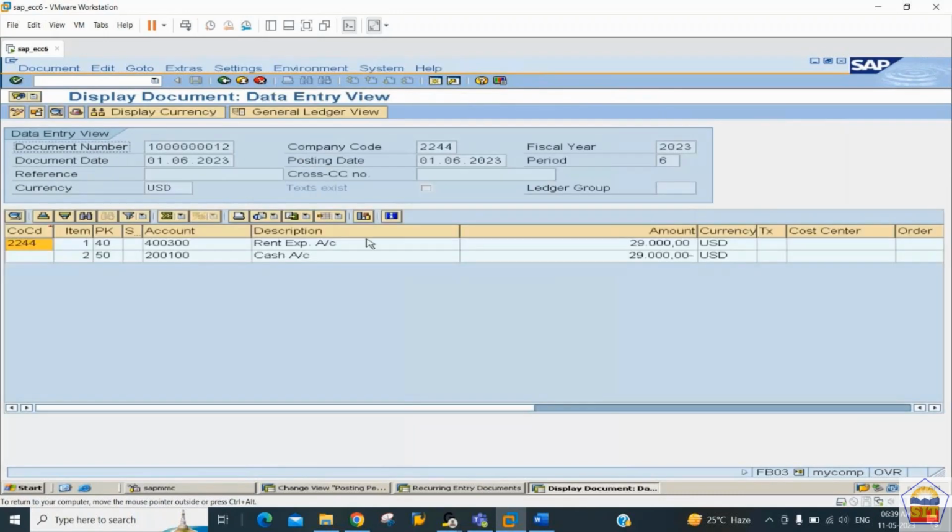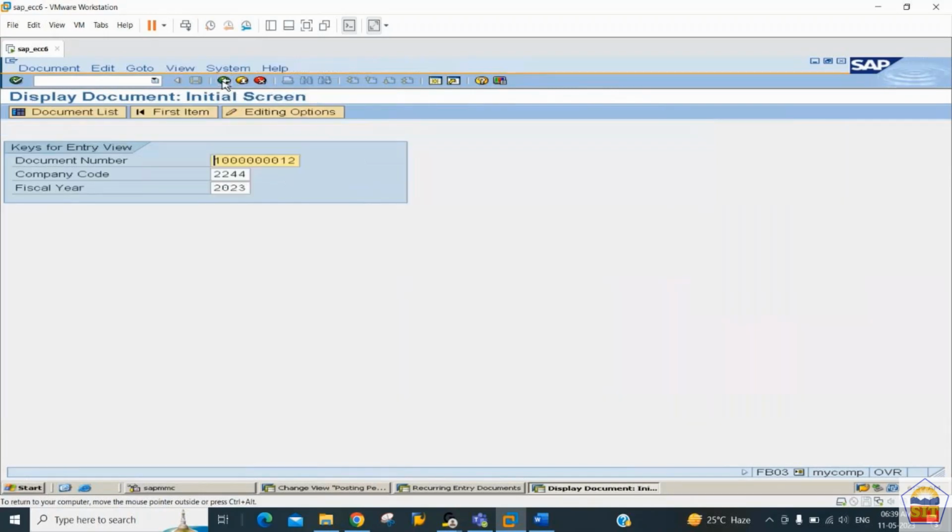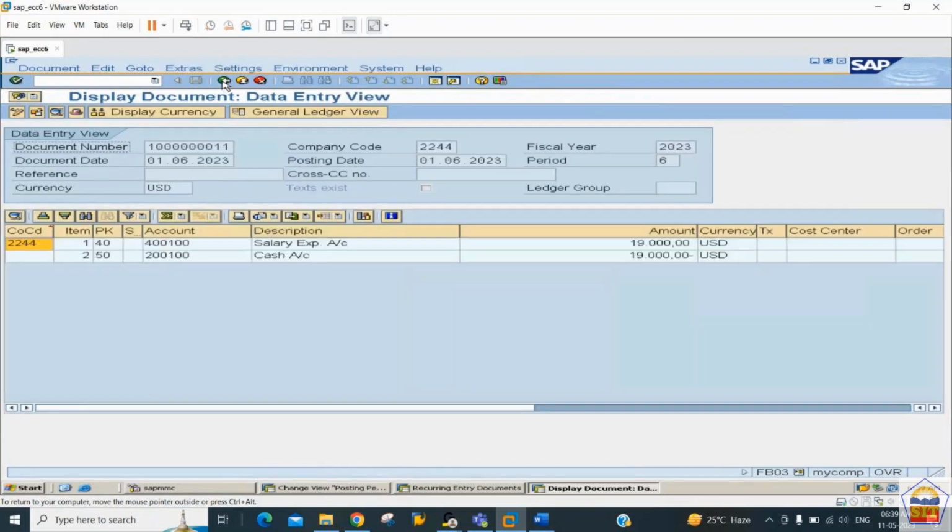and you can just see the system has done this posting with how much amount, 29,000, on which date, 1st of June, and it is for the GL 400300. You go back and check the document number 10011. You can just see the posting we have again on 1st of June, and the GL this time is different, 400100. The amount is, you can just see, 19,000, not 18,000.